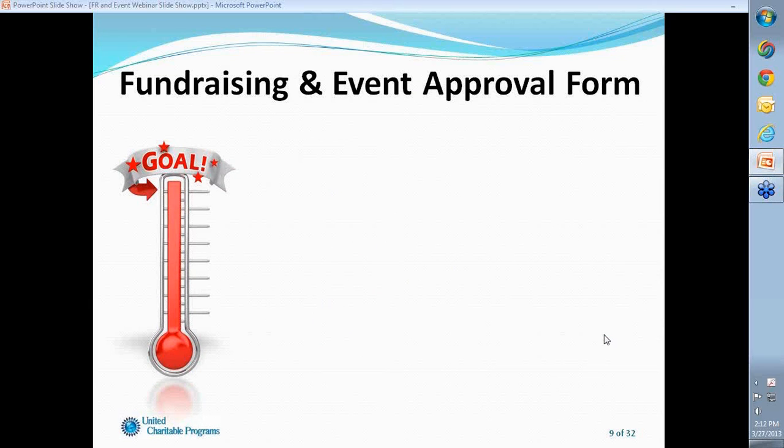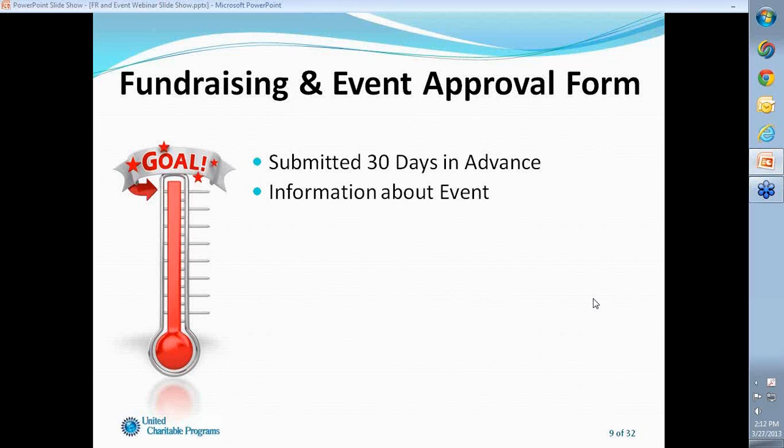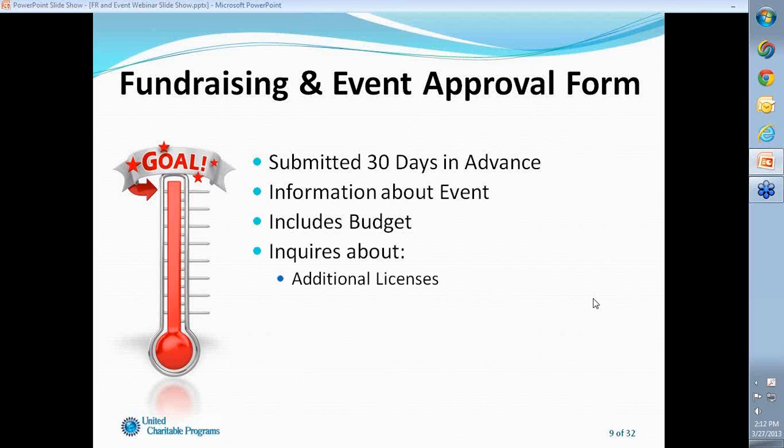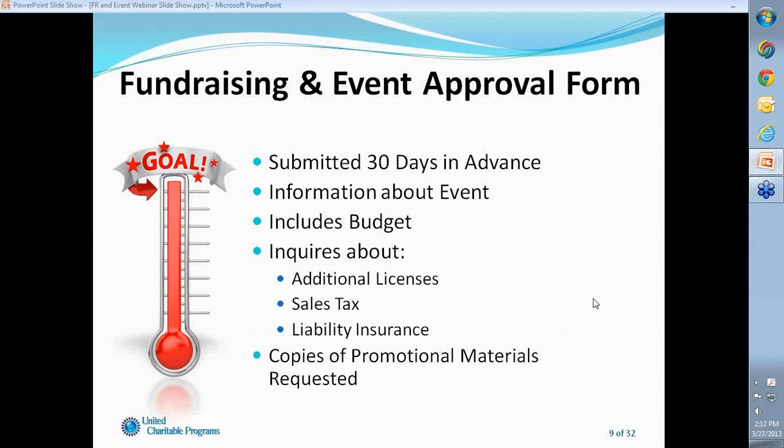We do have a fundraising and event approval form. You will need to submit that to us at least 30 days in advance. So about a month before the actual date of your fundraiser, you want to send that form in to us. And that form really provides UCP with information about the event. It includes a budget for the event, and it inquires about any kind of additional licenses you may need, sales tax, liability insurance, and it also requests copies of promotional materials.